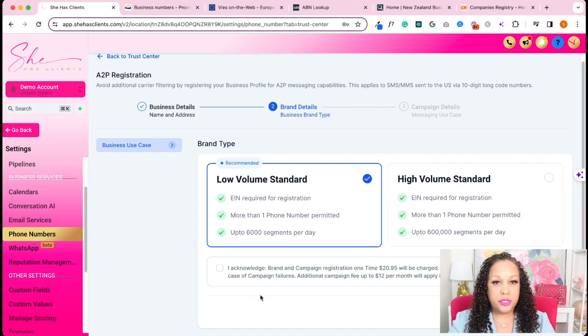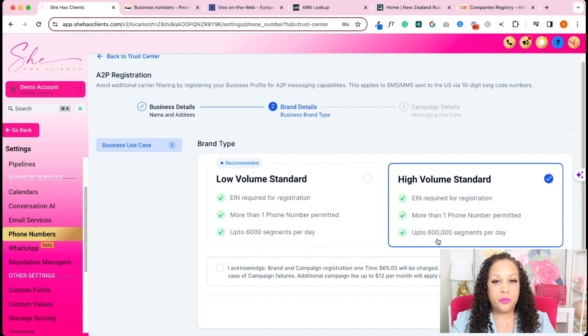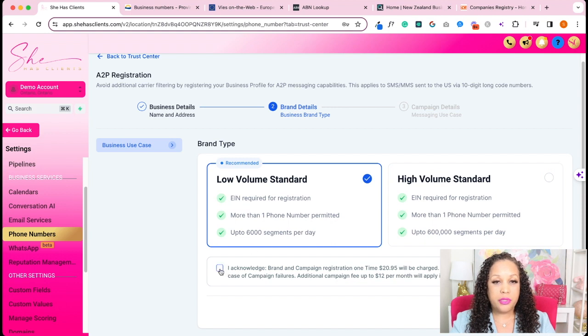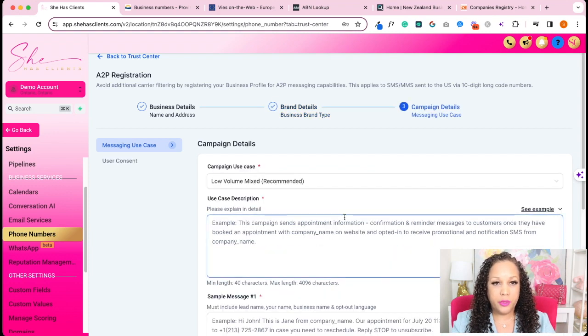Now you're going to be able to apply for the level of volume that you want to be sending out. So it's recommended that you go with the low volume standard. Remember that your EIN number is required for this registration, and this is going to help you if you have more than one phone number that is permitted, and you can send up to 6,000 segments per day. High volume is if you're going to be sending out more than 600,000 segments in your text messaging per day. So we'll go ahead and apply for that, and you're just going to go ahead and acknowledge that we want the low volume standard, and we'll hit continue.